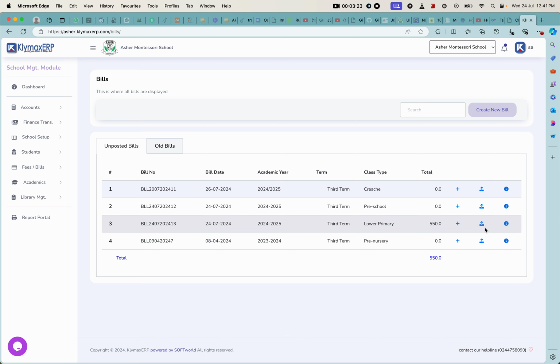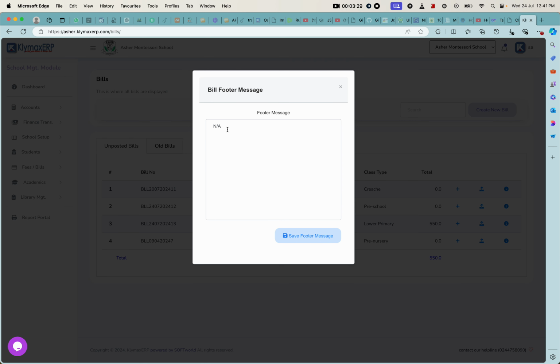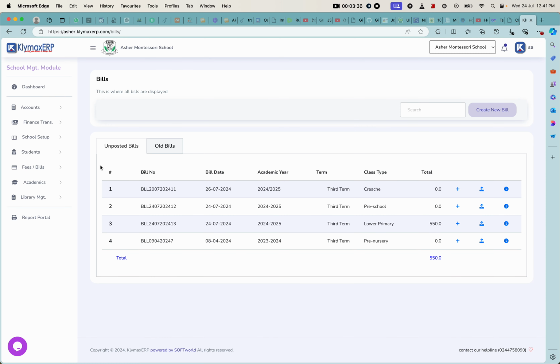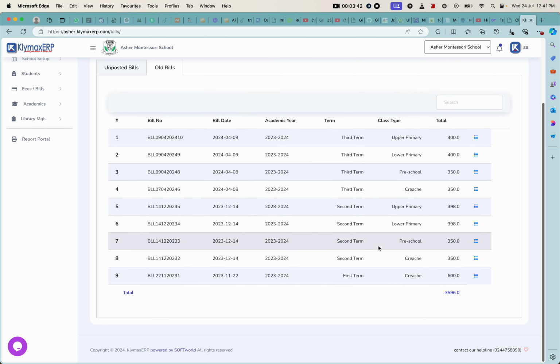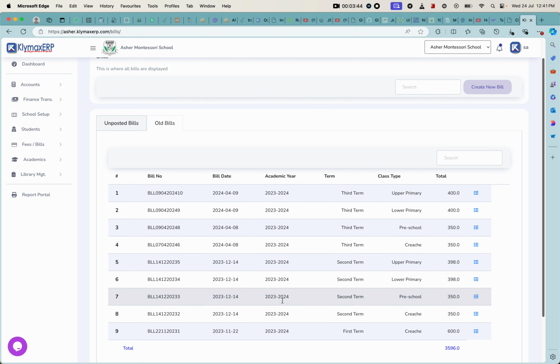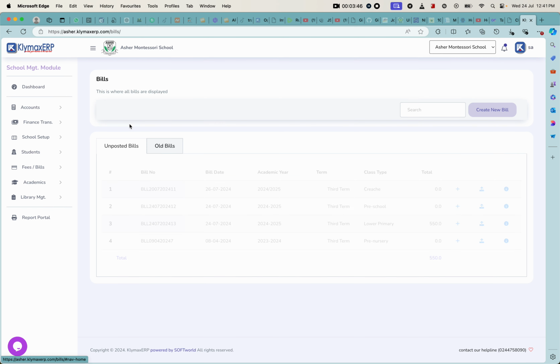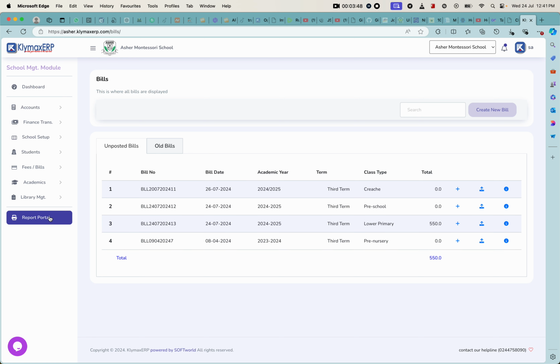If there's something you want to add to the footer of your bill, you click on this add footer icon, then you can type maybe toiletries, soap, and all the things you want to add, and then you save it. Then when you post a bill, it becomes an old bill, together with the academic year. So that's that.